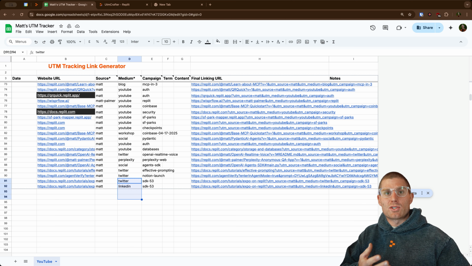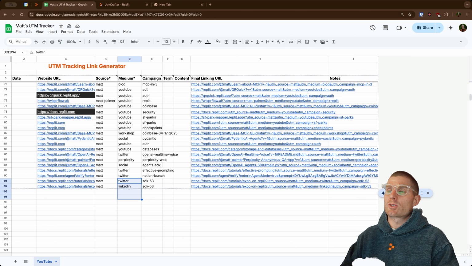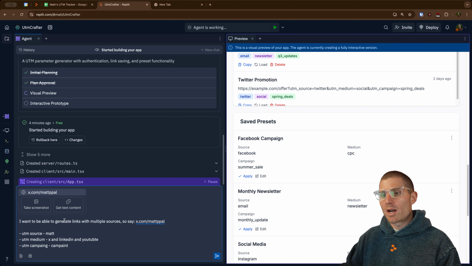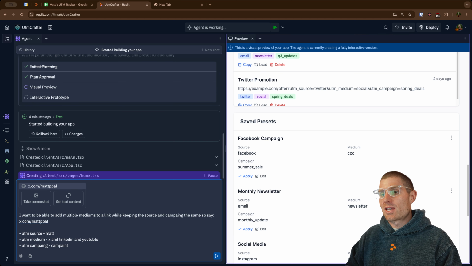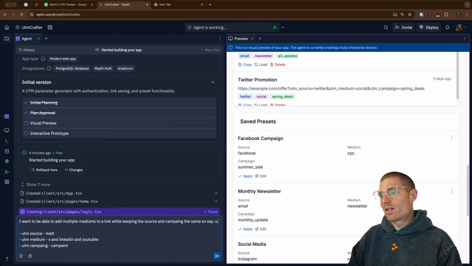And just explaining this to you all is making me realize that I didn't even explain it to Agent properly. I want to be able to add multiple mediums to a link while keeping the source and campaign the same. So say x.com, I don't really even need that, UTM source, UTM medium X and LinkedIn, and UTM campaign.